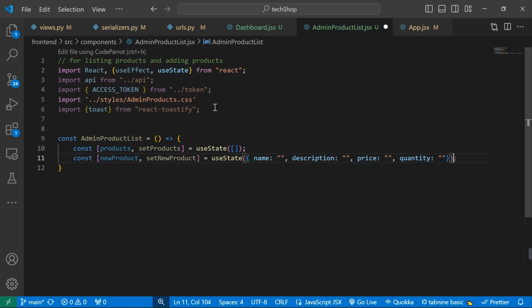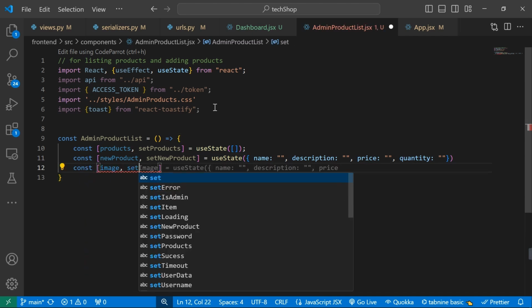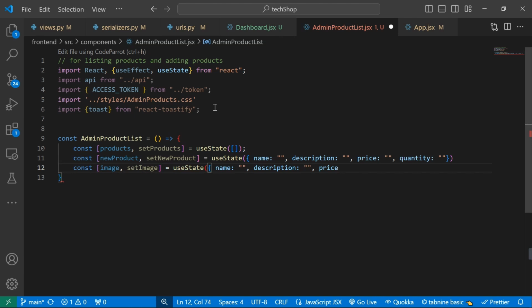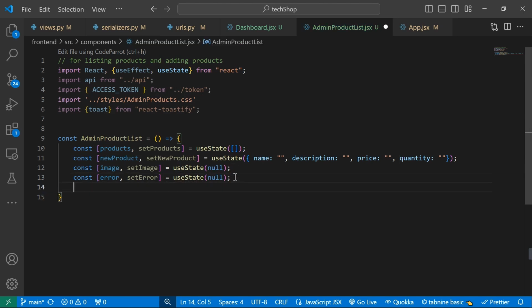We are making progress. Now the next one is to set the image. So for this image, I will also do const image. Now for this image, I will set image, then use state to be null. I don't need this, set it to be null, close. Now I'm going to set error. For the error, set error, then also use state to be null. Okay, can close this.